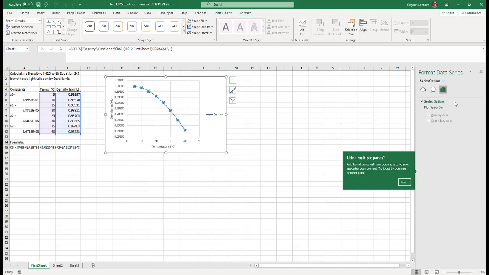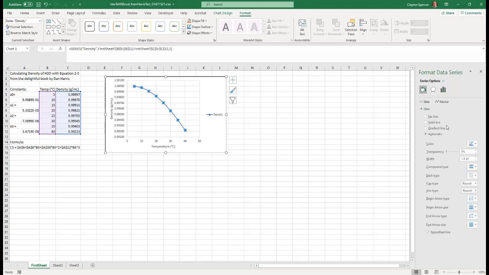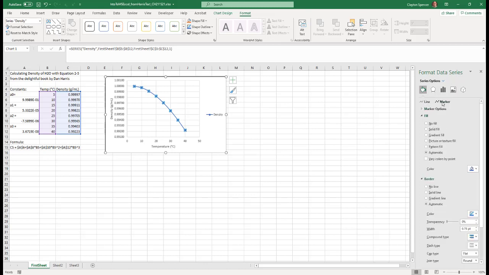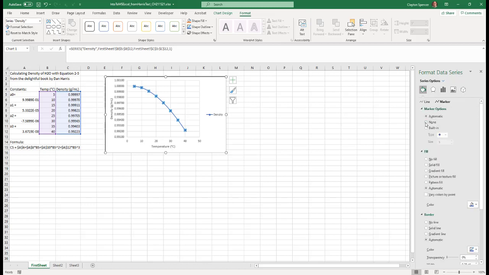Then for marker options, we have some different options here. So we're going to click on this one, a little paint can. And we've got lines and markers. Let's click on marker. So for marker options, choose built-in. Then select the type circle. We've got different types here. We're going to choose the circle, that's what it was. And we're going to choose size 6.